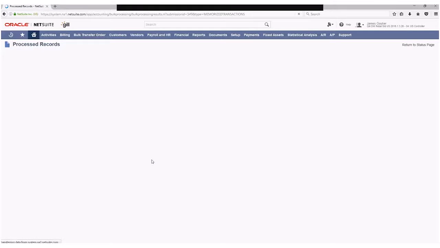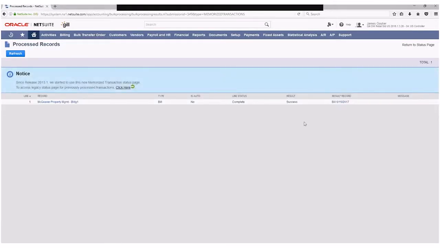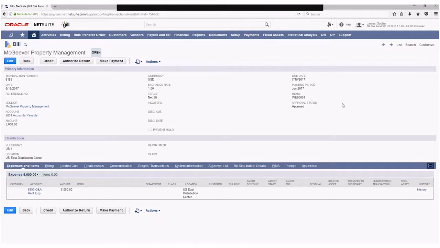I'm going to click on the complete link, and it actually takes me in and shows me all the transactions that were created. So now I can click on that bill, and it takes me right into it. So I can see that it's dated the 15th, $5,000. That's the correct vendor. We're good to go. So that's how you create and then also process your memorized transactions.